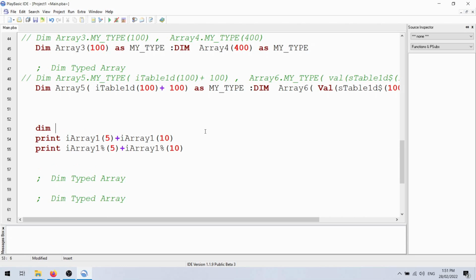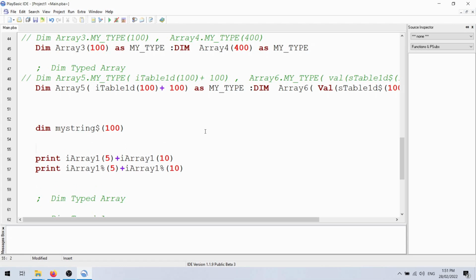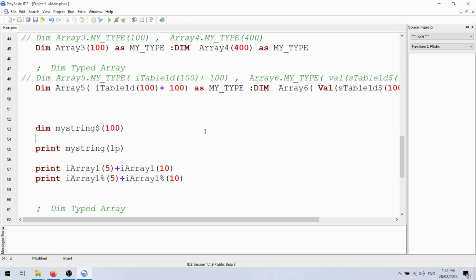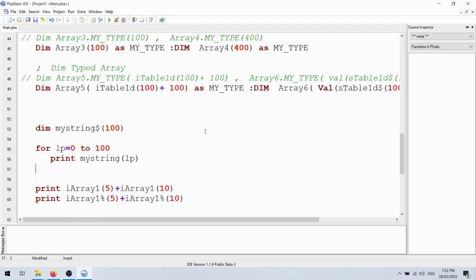Or as I was saying before, if you dim my strings, maybe a size of 100 of them or whatever, in Blitz you don't have to use the postfix symbol, so it's not baked into the name. With PB it kind of is baked into the name, so it's okay to do stuff like this in Blitz. Run through and print out all the strings or whatever you want to do.